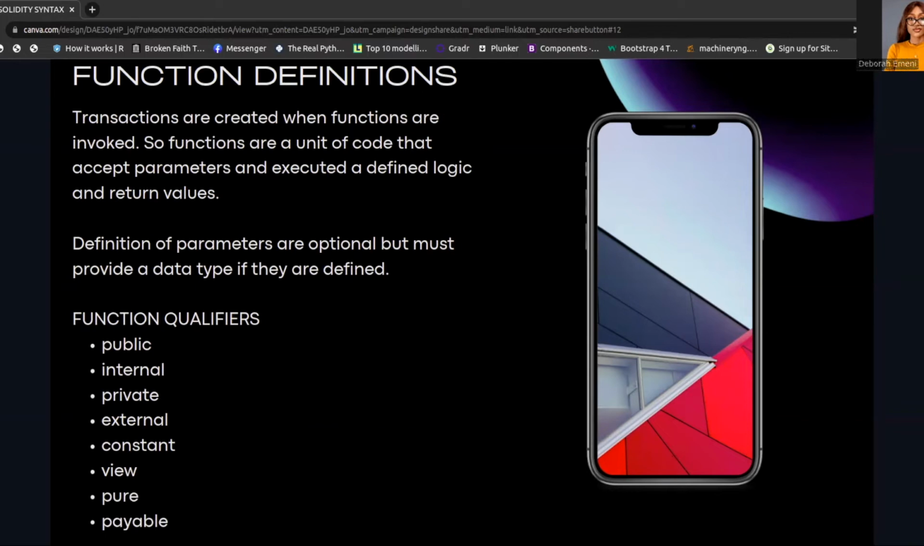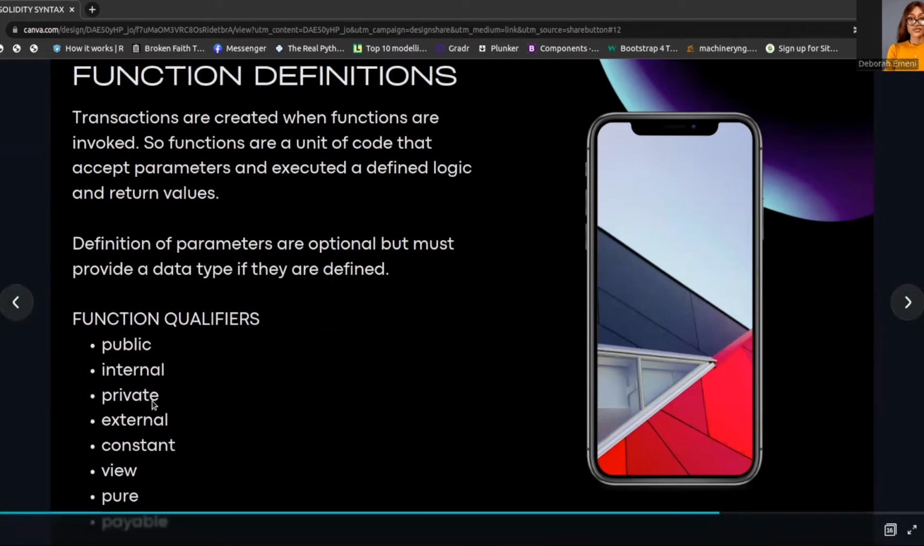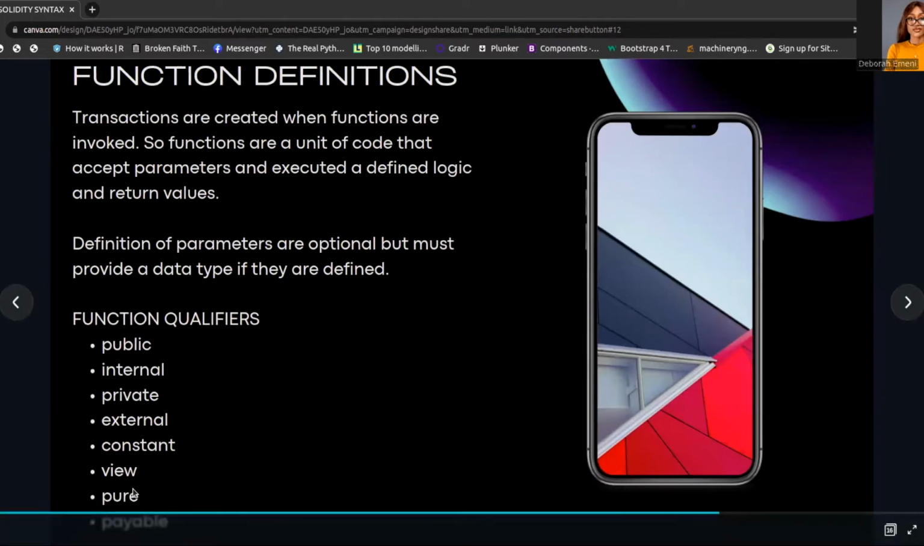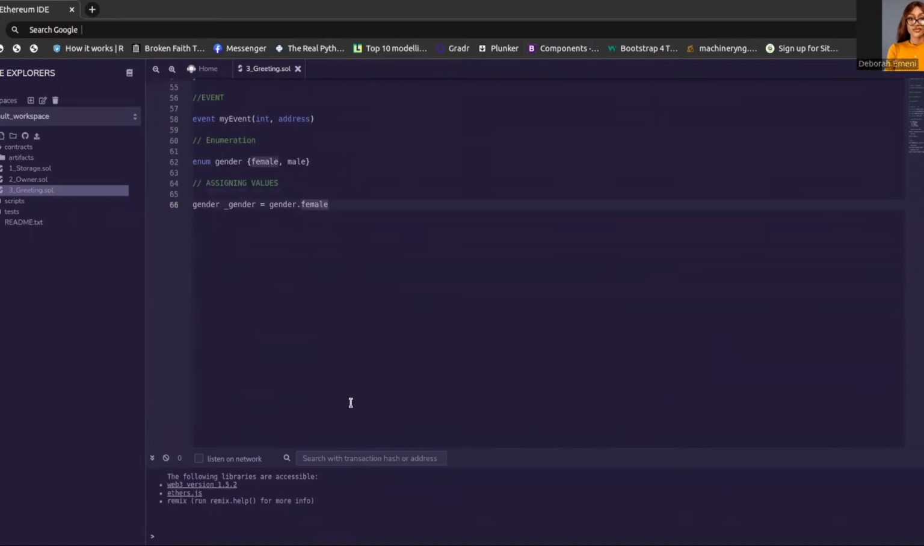Before I do that, let me show you how you can declare a function. Okay, so let's go into our IDE. Moving to the IDE here, you have function declaration, and then let's define a function.